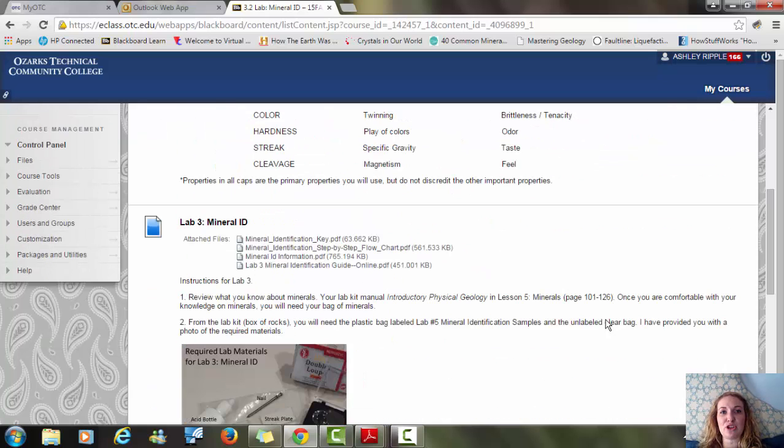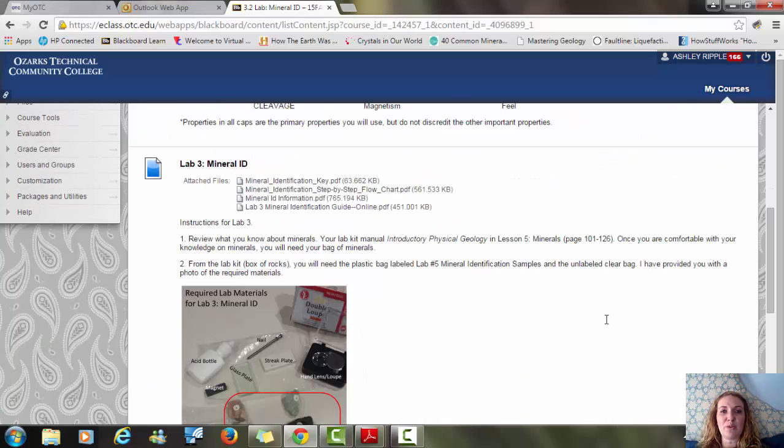Alright, so I have some general instructions, so we're going to walk through these. We're going to review what we know about minerals. If you need help reviewing that material, please check out Introductory Physical Geology. That is your lab kit manual. Lesson 5 discusses minerals. Once you are comfortable with your knowledge of minerals, you will need your bag. It's in your lab kit, the box of rocks. You'll need the plastic bag labeled Lab 5 Mineral Identification Samples.